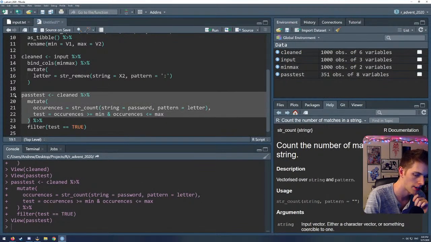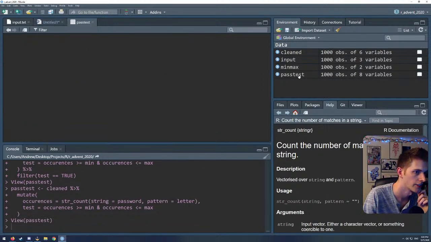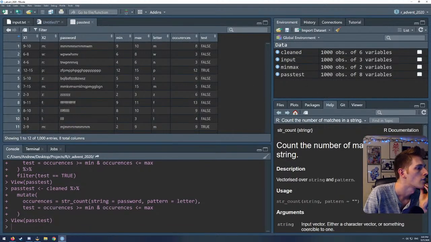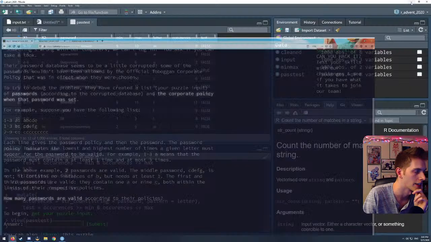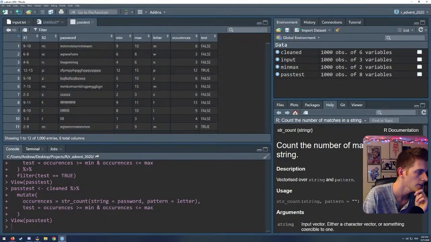So let's just look at pass test without filtering out first. So we have this password. We're looking at the letter M. We want to see between 9 and 10 occurrences. Make sure we're reading this right. How many passwords are valid? Okay, so we want the valid ones. So this is invalid. We have a false. This is valid. We get a true.